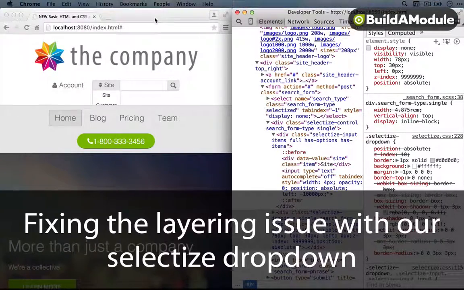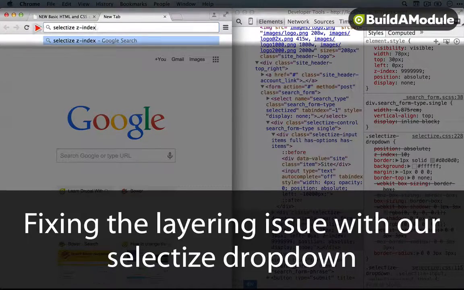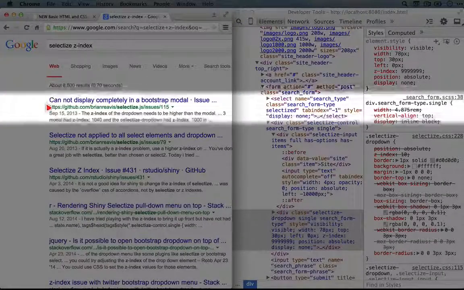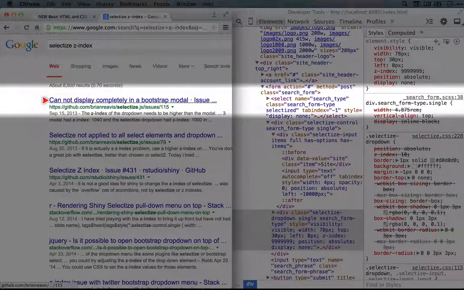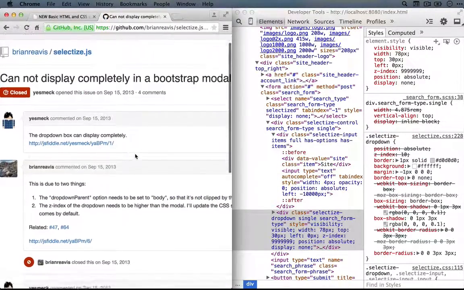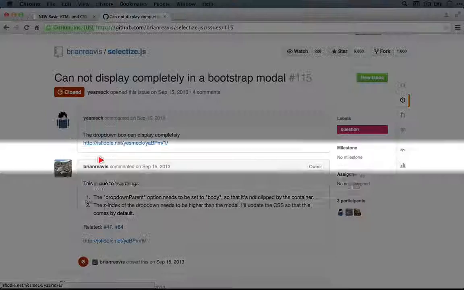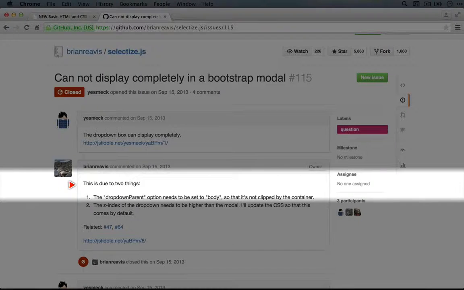So let's do a quick search in Google. We'll look for selectize z-index because this is kind of shorthand for layering problems. Okay, so this first issue says cannot display completely in a bootstrap modal. So that's not exactly what we're trying to do, but it does sound like it might be related. So here's an example, but what I'm kind of interested in is the answer here.